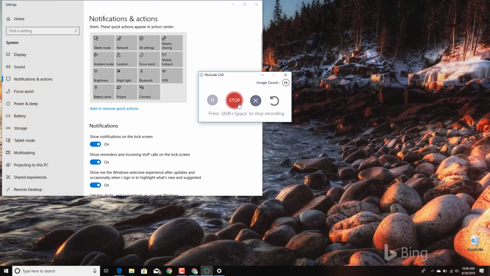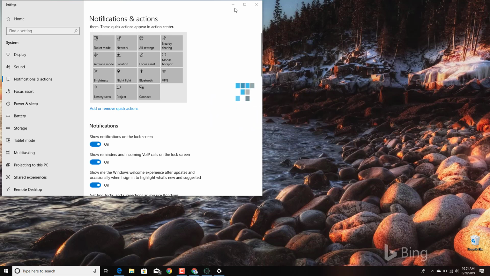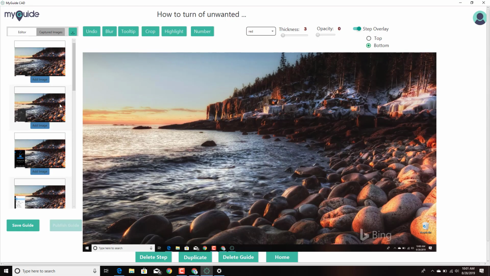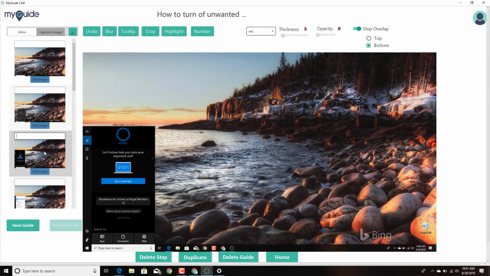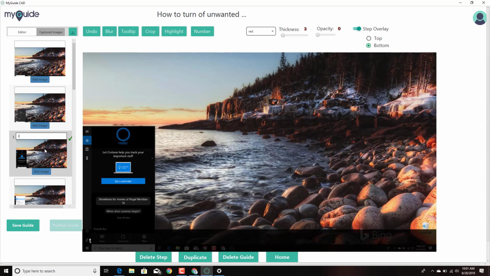It has captured 18 images. I'll stop it here. It will load all the images in the application, and now here is my editor. The first step was typing settings on the screen. So we can say, type settings in the search bar.